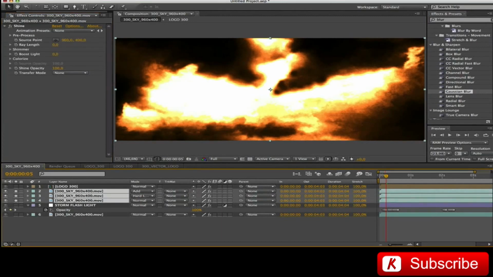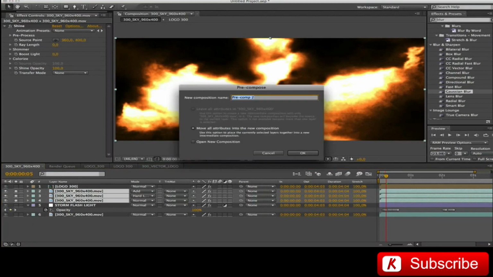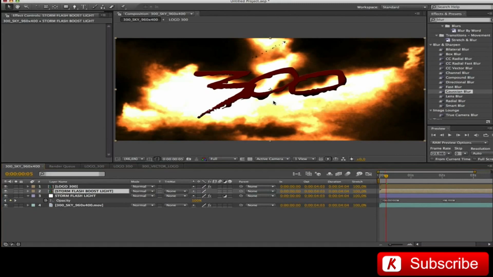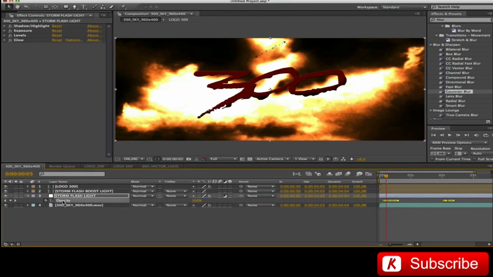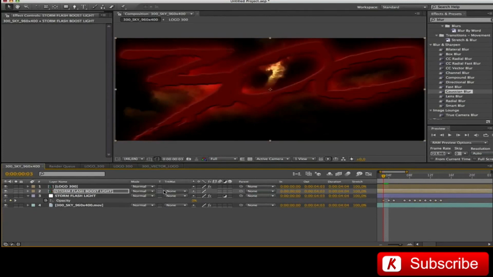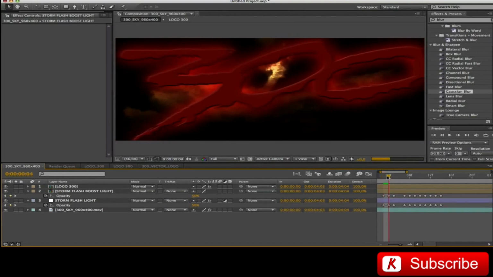Select the newly created 3 layers and create a pre-comp, rename it Storm Boost Flashlight. Disable only the hide check. Copy the animation opacity sequence of the layer Storm Flashlight and paste it on the pre-comp just created. Follow the video sequence settings scheme.